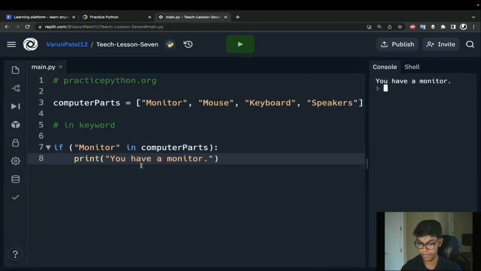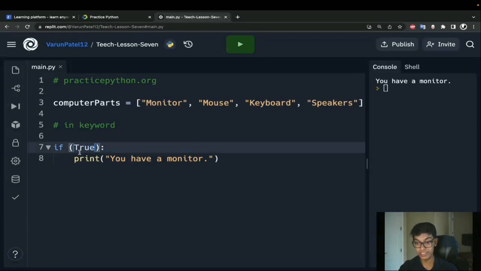So what's going on here? The only thing that should look unfamiliar is this section right here. And this is one of our expressions, right? It's one of those things that can either be true or false. If it's true, then we know that this will print. So what is this saying? This is saying, is this string monitor in computer parts? So it's literally asking, do I have a monitor in my computer parts list? And if you look at it, monitor is in my computer parts list. So this whole thing ends up being true. And since it's true, it's going to end up printing you have a monitor.